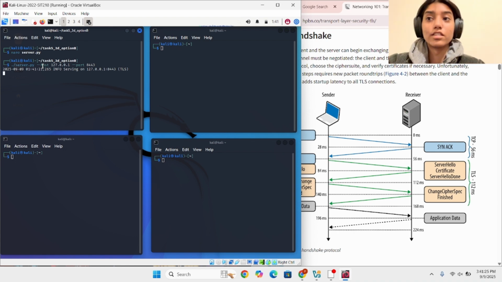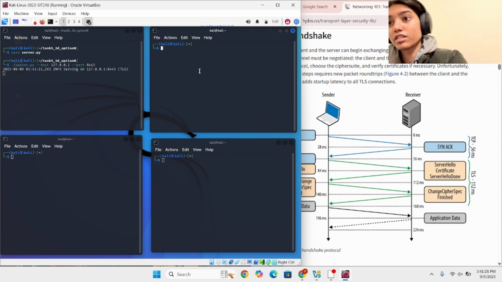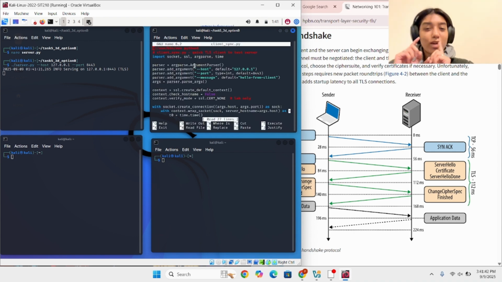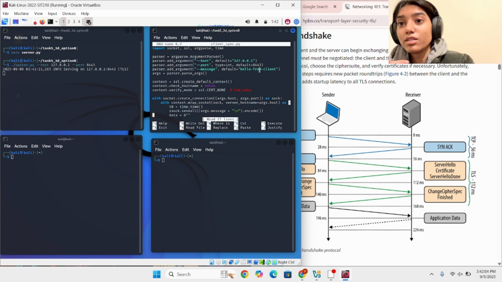So I've started the TLS server and I have another script in the same folder. It's called client.py. So it sends one signal at a time. As you can see, it is trying to connect to the particular host that I was talking about earlier. This is the IP, then the port. I've already defaulted it as 8443. Then the argument, the message, is whatever data we are trying to send. That is "hello from the client."